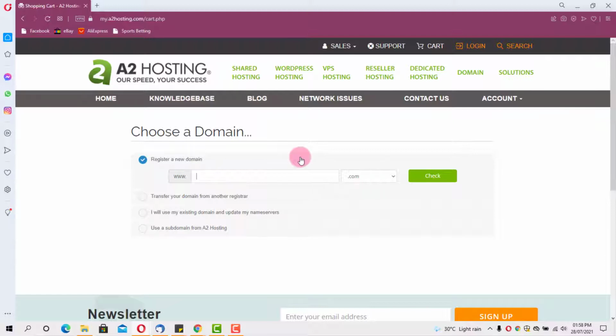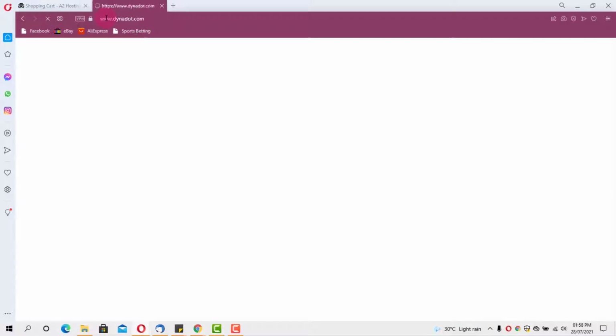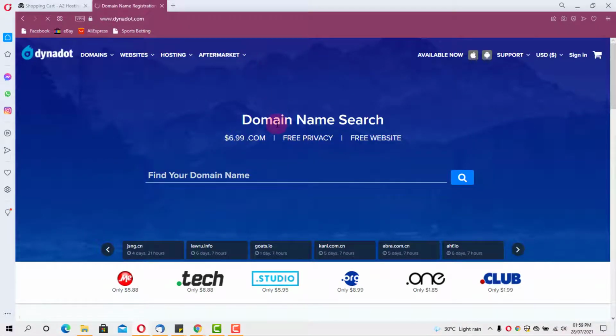You can check Dynadot.com, a registrar I have used that gives you amazing security at a crazy price. The 2 domain registrars I recommend are Dynadot and namesilo.com. So you can see that you can register your .com domain at $6.99. That's a very amazing price.